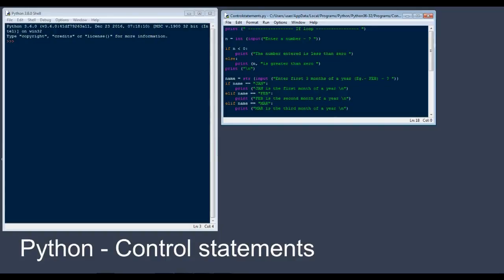Hi, let's talk about the control statements. Basically, control statements control the execution based on the logic that we have written. So for that we have the if loop, for loop, while loop, which are the basic control statements in Python. So I have written a program for if loop. It's a very basic, very simple one.